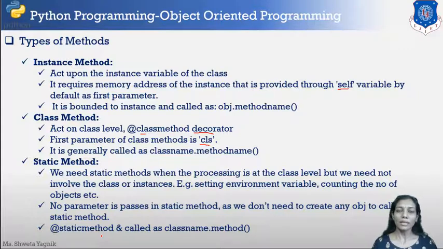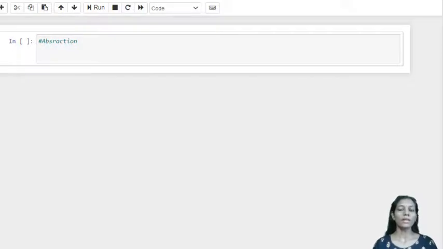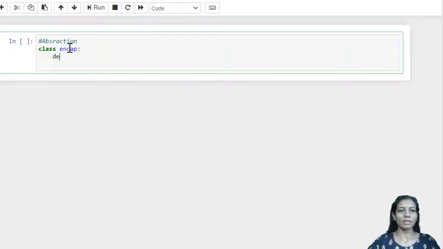Now we'll see practically how to use different variables and methods. So now we'll see how to implement abstraction in Python. First we'll have a class called encapsulation, in which we'll have a constructor.